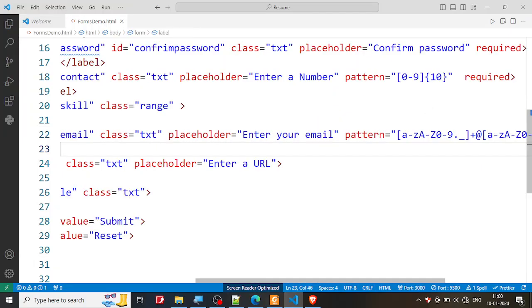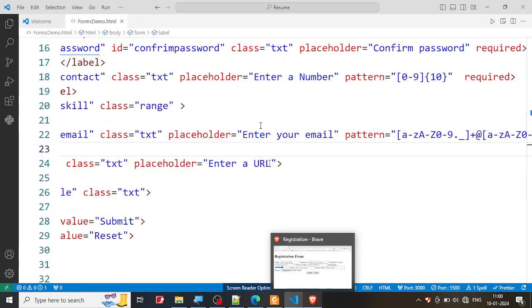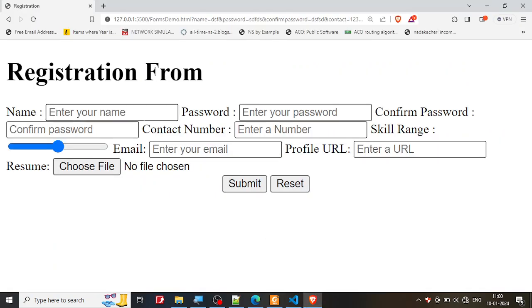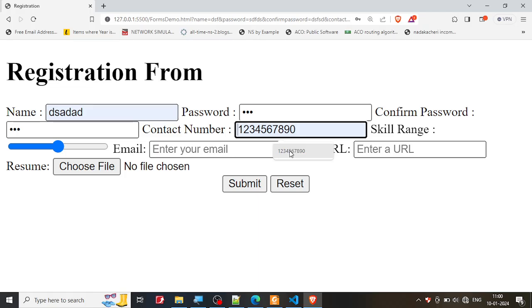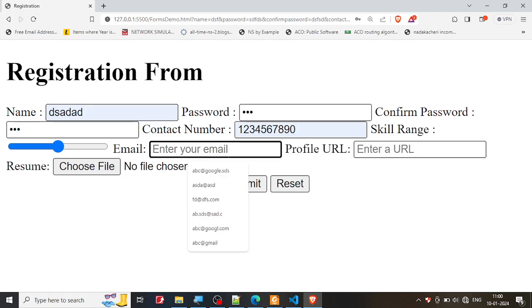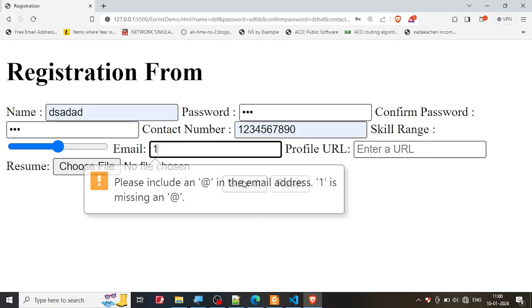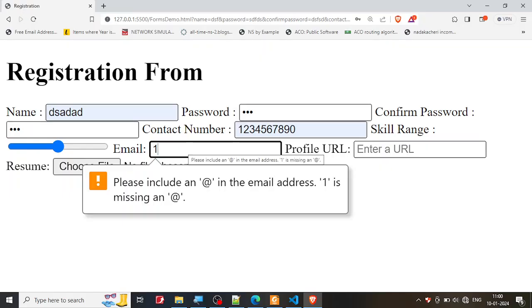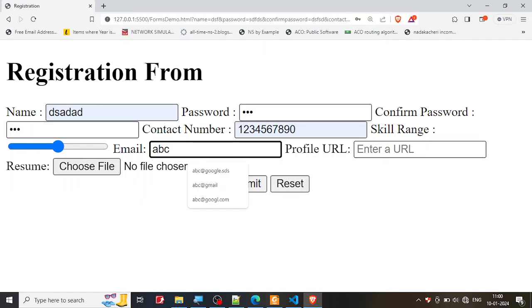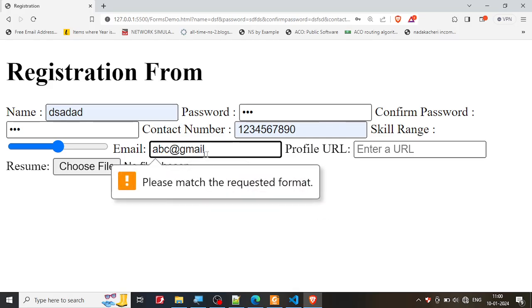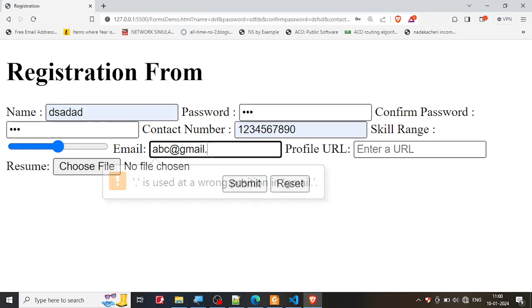Let me save this pattern and look at it in action, to see whether it works. This part I will not bother with, and this also I will not bother with. Contact number, say I have this contact number. Let me type this email ID and try to submit it. I'm going to say abc at Gmail. If I now submit it, you will get that it is not matching. If I add .com, it's going to match now.